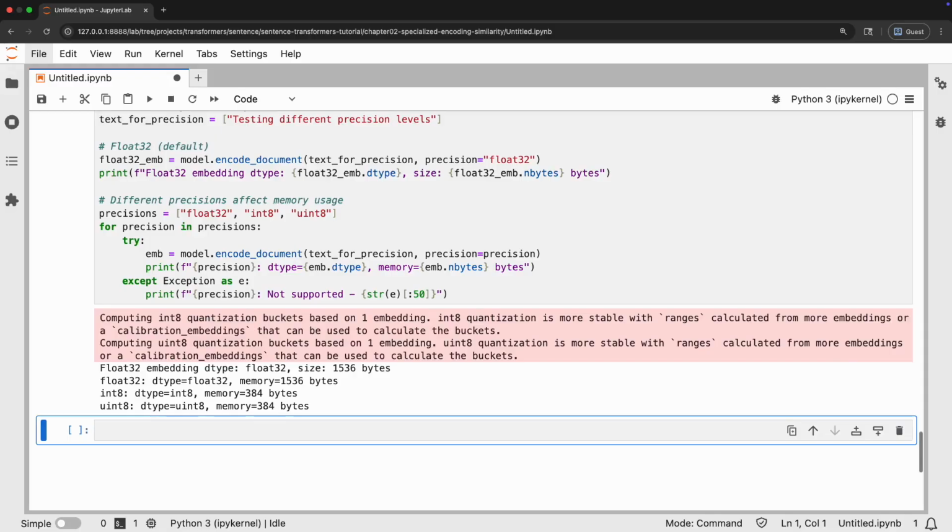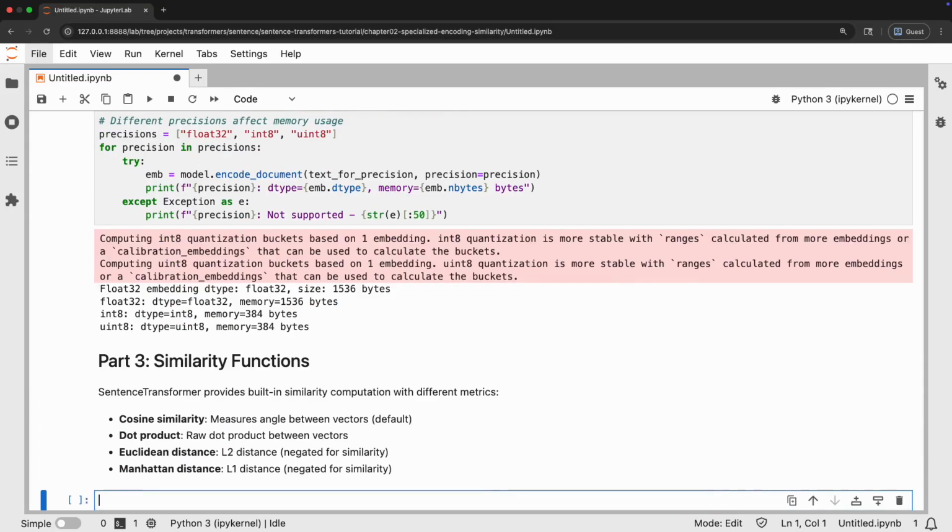The model automatically handles quantization when you request lower precision. Now let's explore similarity functions, which are at the heart of retrieval systems. Sentence Transformer provides 4 built-in metrics. Cosine similarity measures the angle between vectors and is the most commonly used. Dot product is the raw dot product, which is very fast to compute. Euclidean and Manhattan distances are negated to convert them to similarity scores.